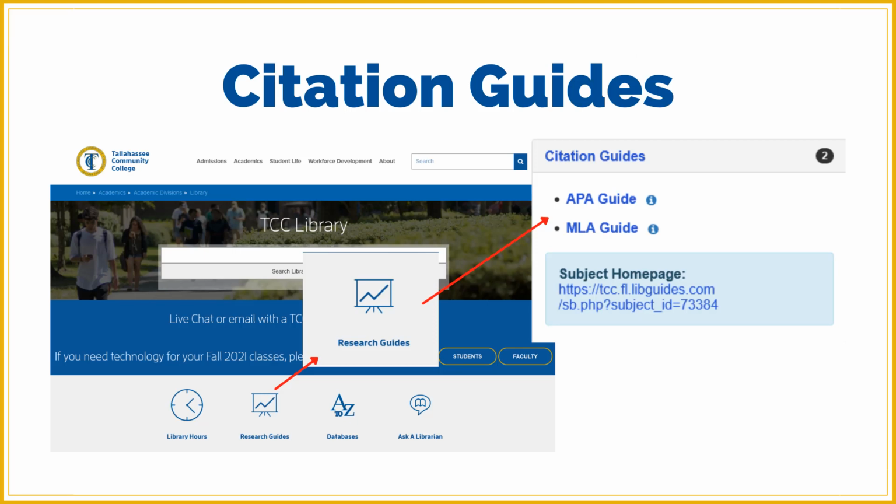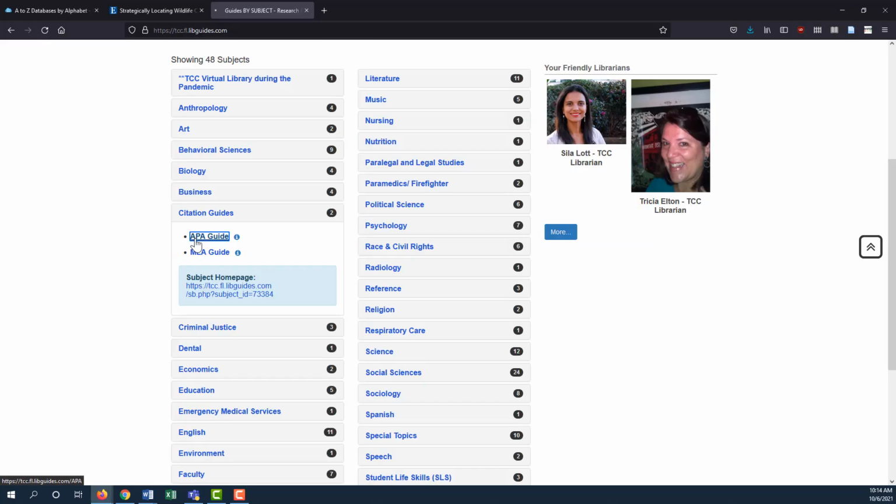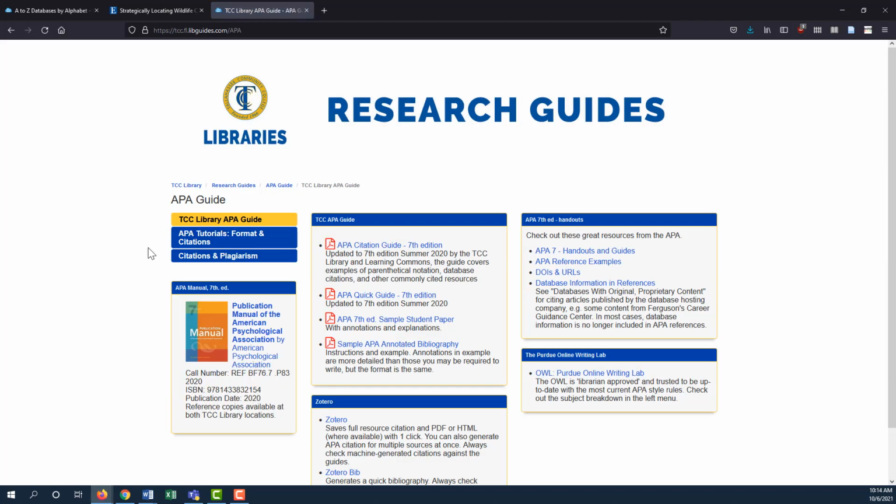I can do this by using the resources in TCC citation guides. You can access these through the Research Guides link on the TCC Library's website and then scrolling down to Citation Guides. Since I copied the APA citation, I'm going to use the APA guide. The first place I can check is this PDF, APA Citation Guide 7th edition.